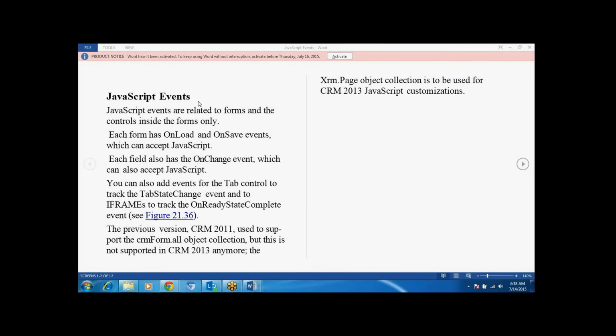So what are JavaScript events? Why are they required? JavaScript events are related to the forms and the controls inside the form only.